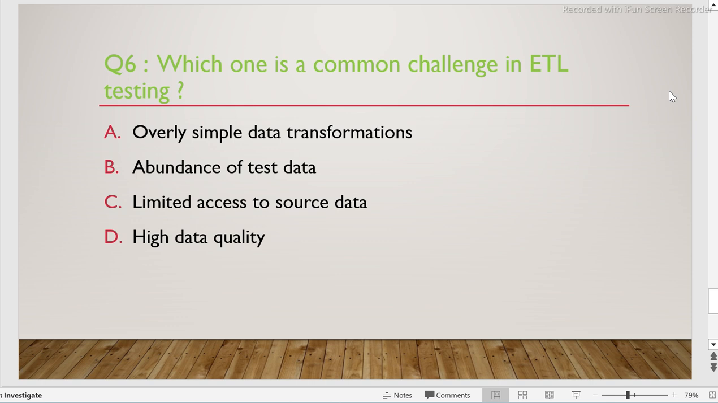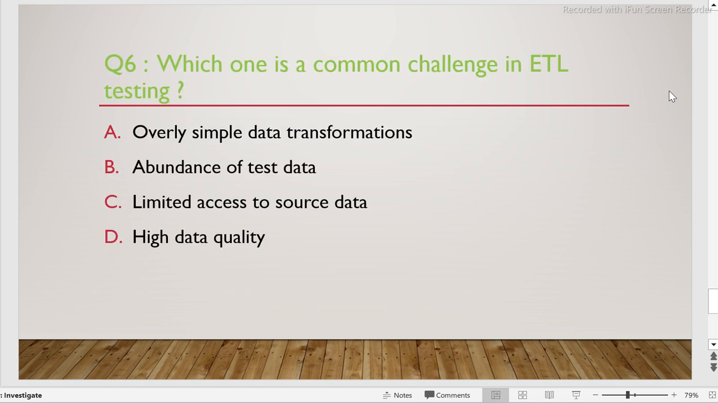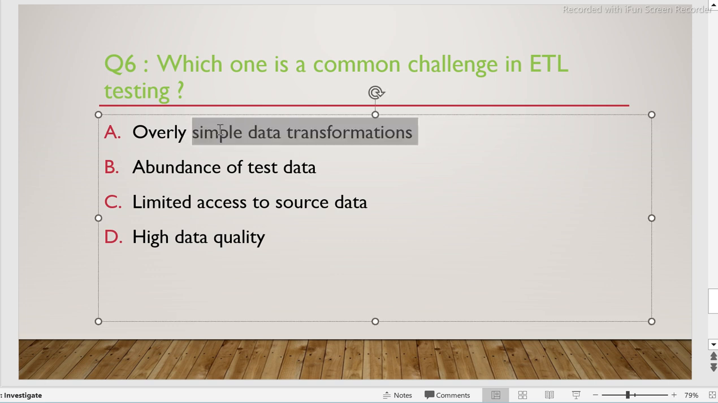All right, let's look at the answer. The correct answer is C, limited access to source data. The others are not the right answer because they are not challenges. Simple data transformation is basically an advantage, not a challenge. Abundance of test data is again an advantage because we have lots of data to test. And the third one is limited access to source data, because in a very complex project we don't really know how many data sources we are getting the data from. That is the reason.